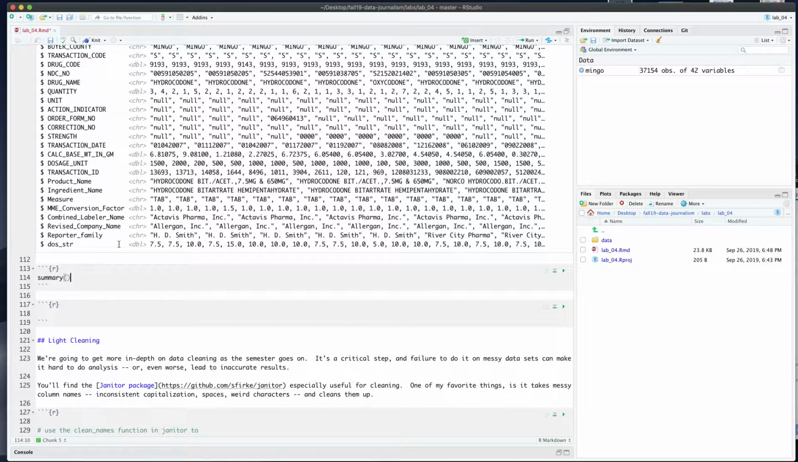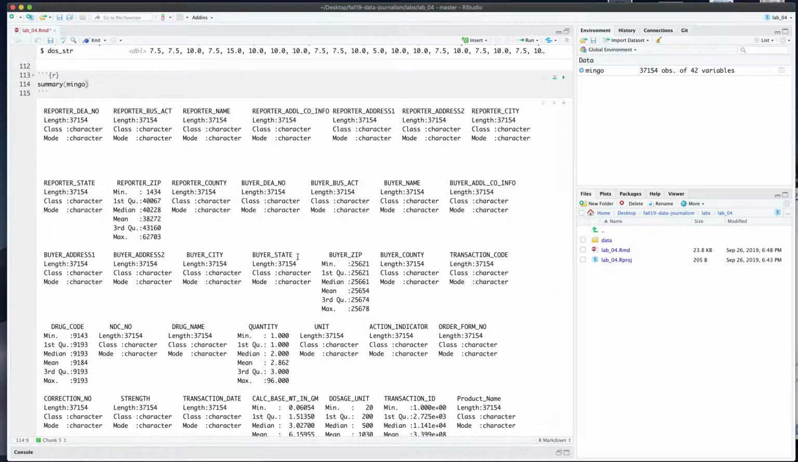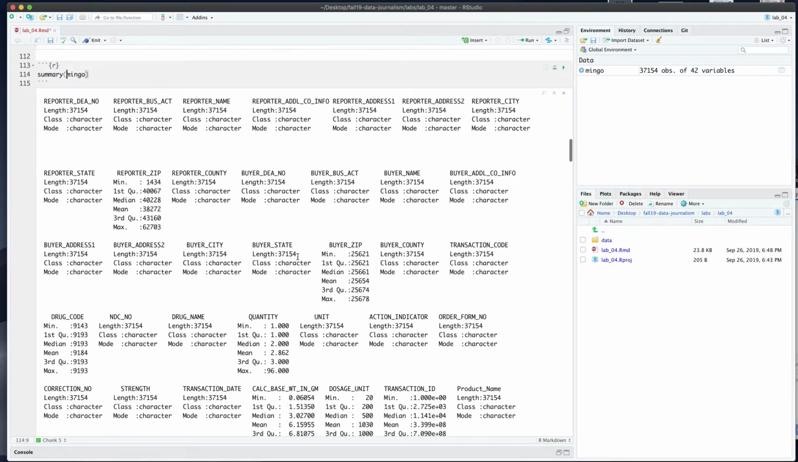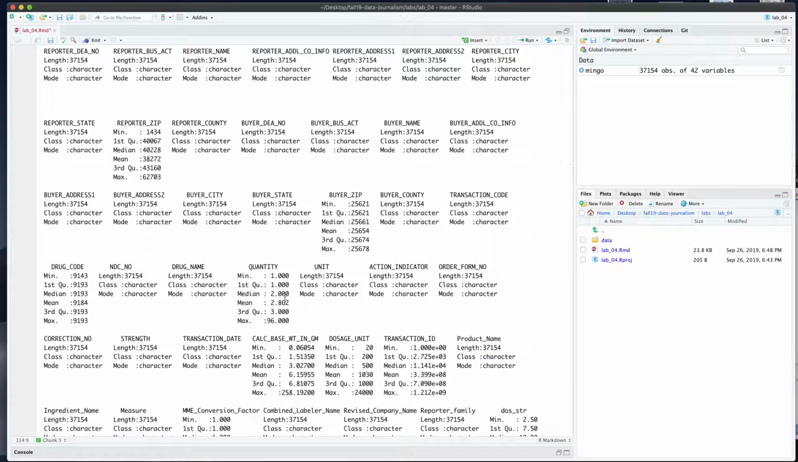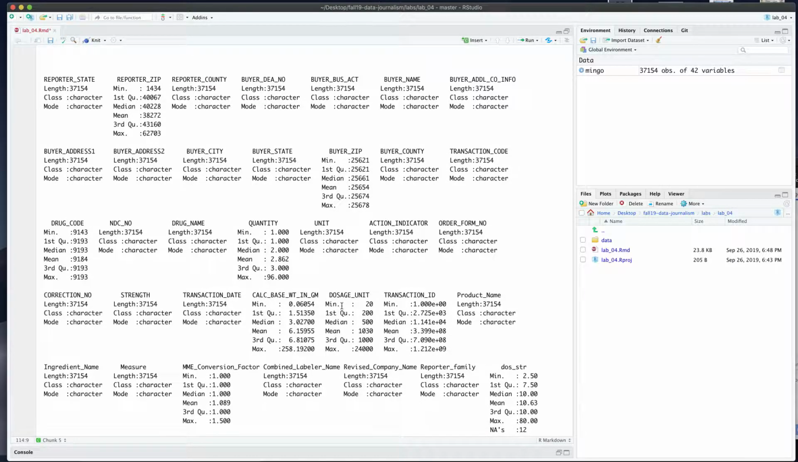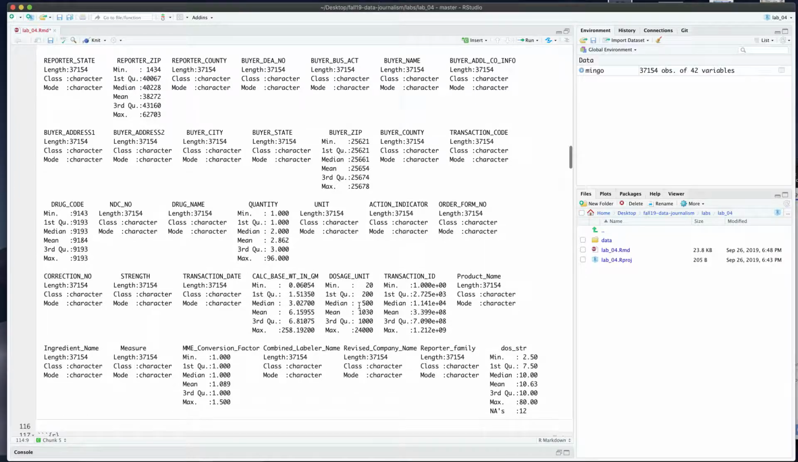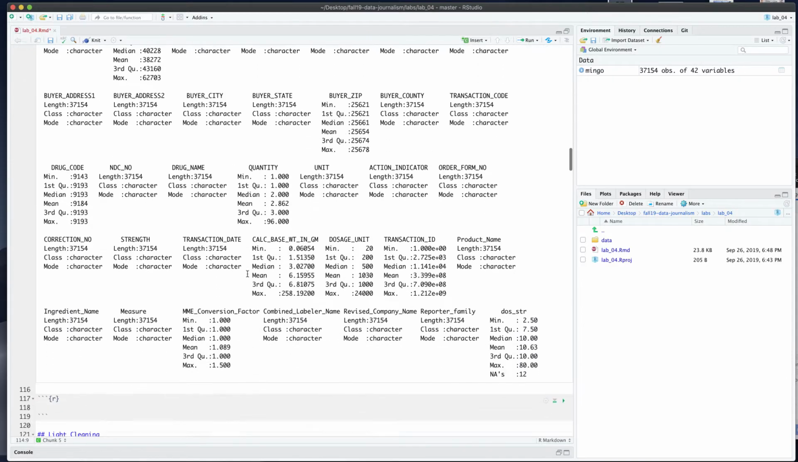So summary gives us, and I got an error there because I hadn't put the name of the data frame in there. So summary(Mingo). It also gives us a sense of the columns. It doesn't give us sample data, though for numeric columns it does. The one kind of nice thing it does is give us some summary stats, so minimum and max for the dosage unit, which is the number of pills, median values, mean values, all pretty useful.